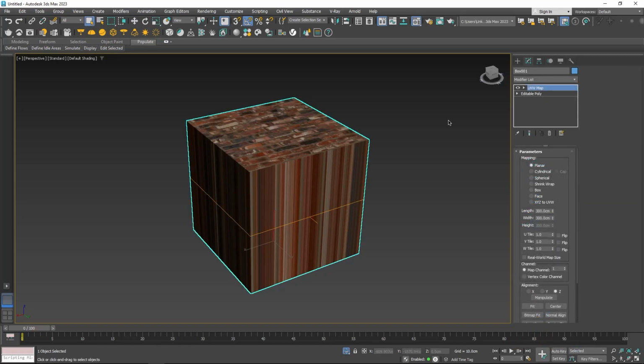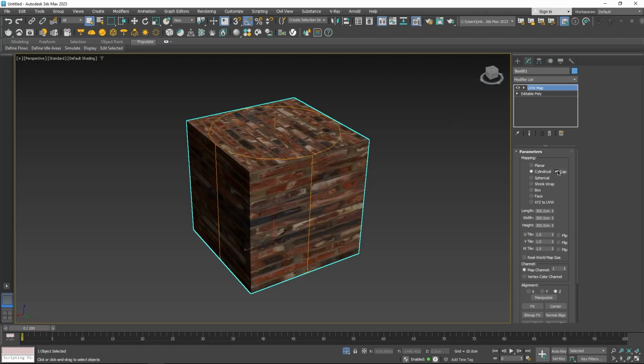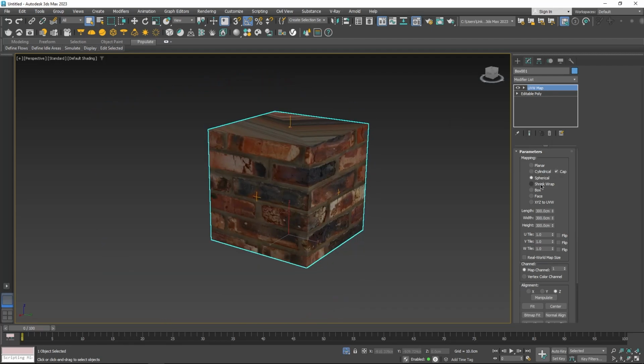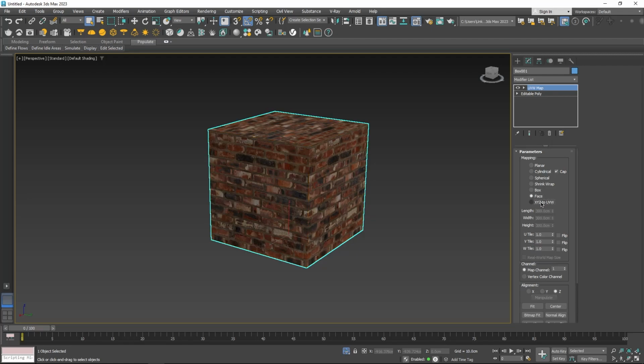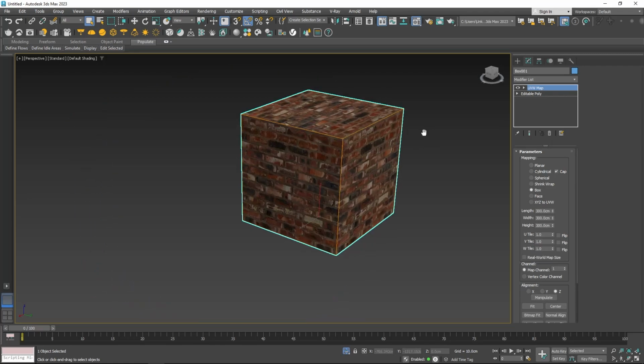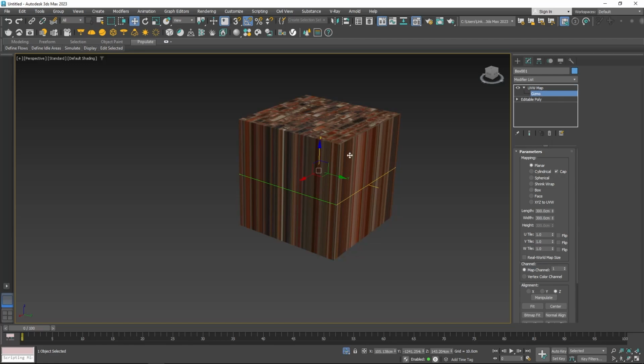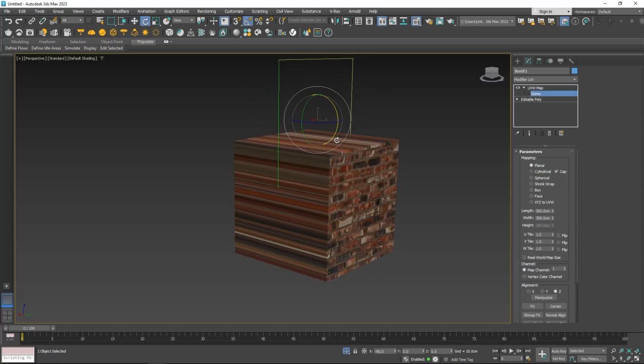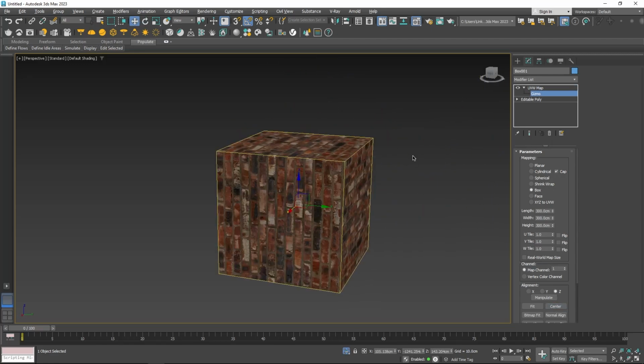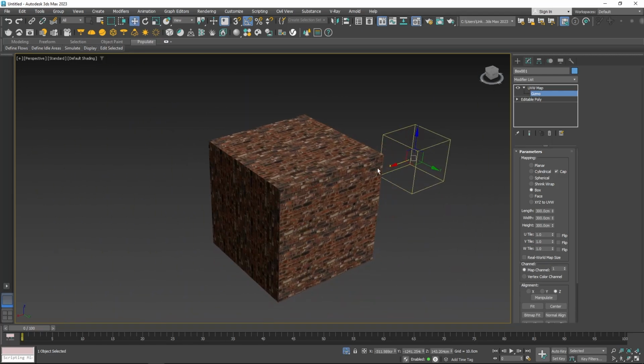The UVW Map modifier is a fast way to apply a basic UV mapping to an object. It has 7 basic geometric projection types such as box, sphere, plane, etc. It will give you a control gizmo that allows you to change the rotation, size, and location of your UV and even animate these parameters.